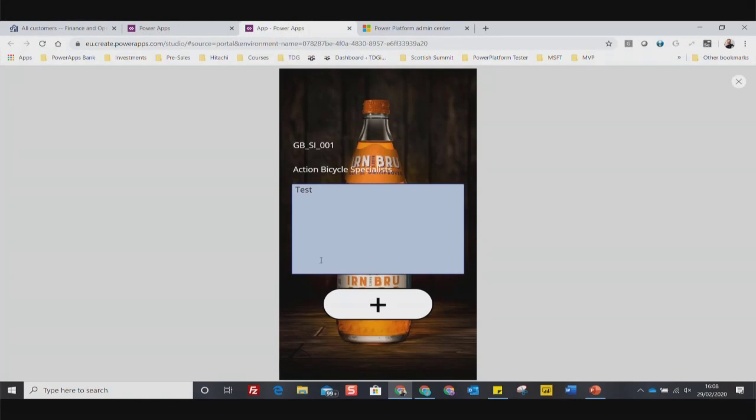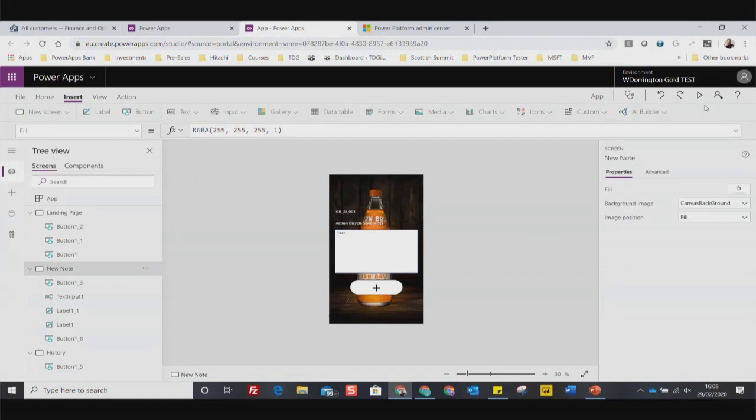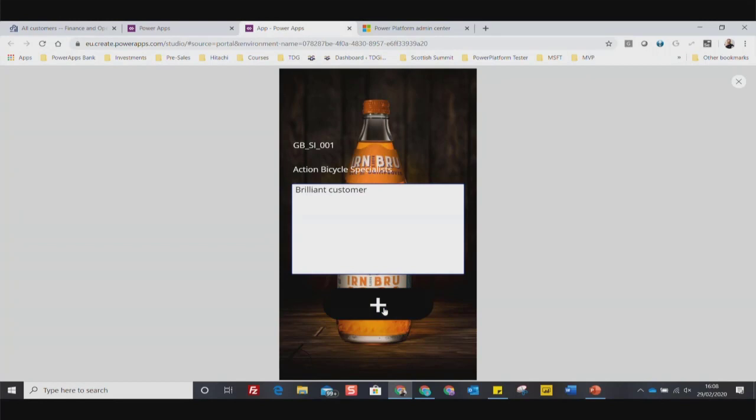Now, what I want to do now is actually, once I've done a note, I want that to reset ready for another note. So I'm going to do text input 1 dot, we don't need a dot there, we just want to reset the entire control. So now if I type in brilliant customer, it will now reset that. So when I go back there, I can hit refresh, I can see that's coming up brilliant customer.